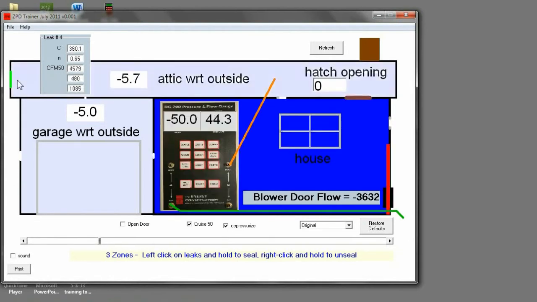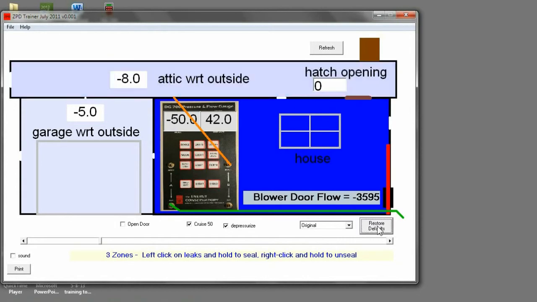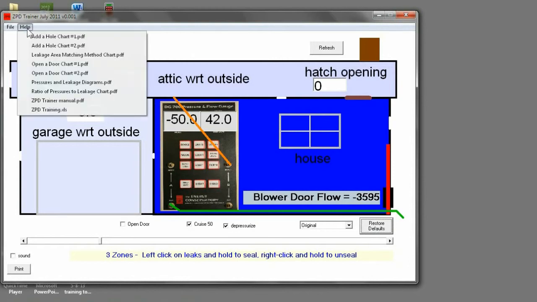but as we make it tighter, the attic becomes more like the house, and we want our thermal boundary and our insulation boundary to line up. So we want that attic to be more like the outside. I'm going to click our default conditions here. Next we'll go up to the help menu, and there's a number of features in this help menu.